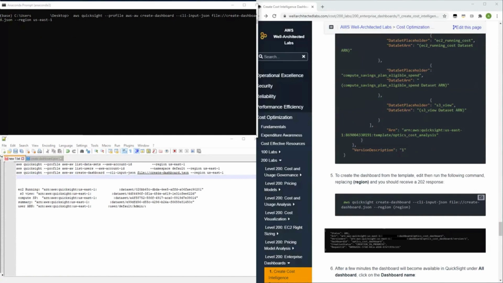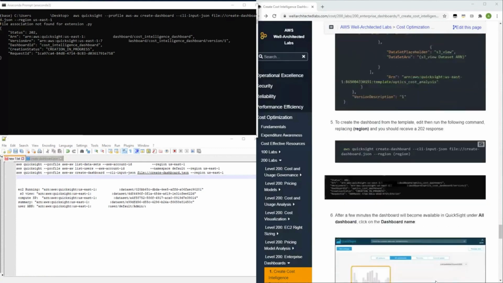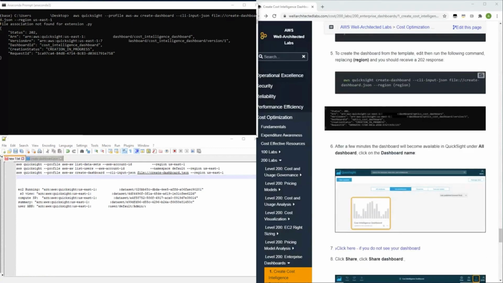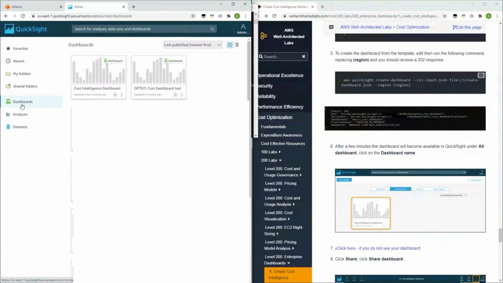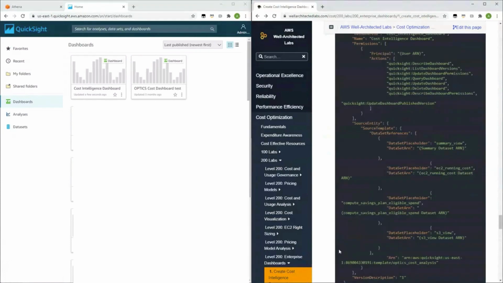So now I'm running this, and I should see a 202. Perfect. This means I've successfully created the dashboard. You want to then check in the console, so go navigate back to QuickSight to make sure it's created. If it's not created, you'll want to follow step 7 here to troubleshoot. I can see my dashboard, which means I've successfully created the cost intelligence dashboard.